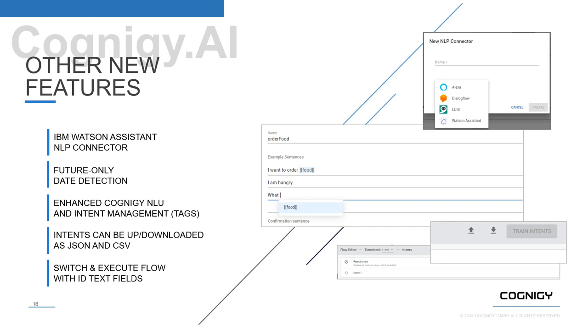We've added a small but powerful new feature around date detection. So you can now configure date detection in a way that will always detect dates in the future. So today it's Thursday. Even if I say Wednesday, it knows that I'm not referring to yesterday, but that I'm actually referring to next Wednesday.